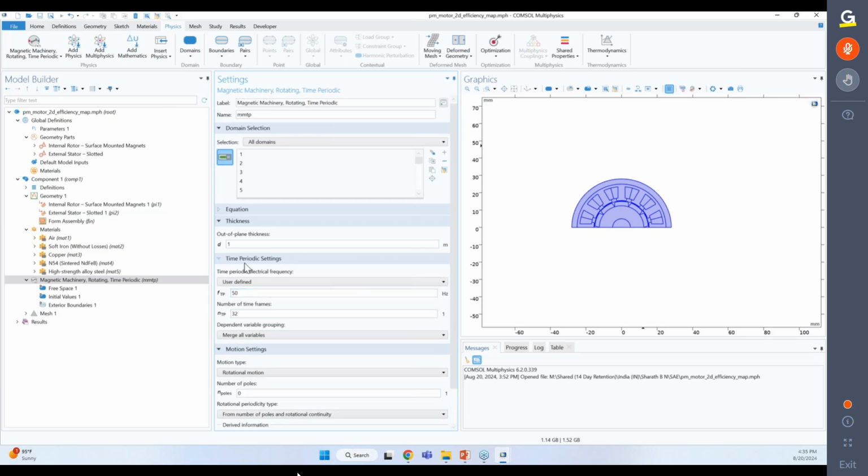Since we have defined all the parameters for each of these, I'll just go ahead and type in these parameters. Once again, first of all, the out of plane thickness. We have a parameter defined as L, and this length is around 0.05 meters. Similarly, for the time periodic electrical frequency, we have a parameter defined, F underscore EL. For the number of time frames, we have a parameter named N frames.